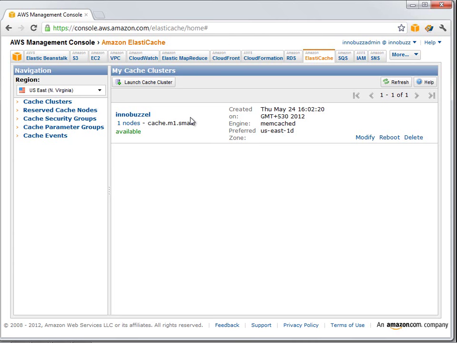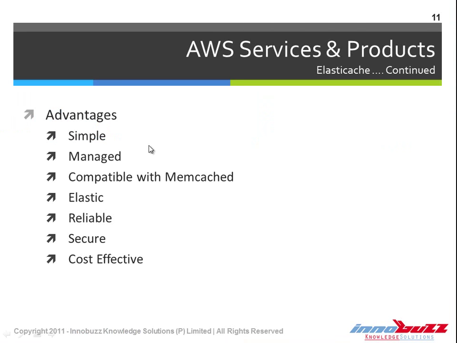Now let's go ahead and check what are the advantages of using Amazon Elastic Cache. Here are the advantages of Elastic Cache. It is simple, and as we have seen, it takes not even 5 to 10 minutes to configure Elastic Cache in the AWS Management Console. It is simple and it is managed. The failure of any of the instances in the cluster is automatically detected, and they are automatically replaced by Amazon Web Services in the cluster. And it is compatible with the memcached that we already have on our web server.